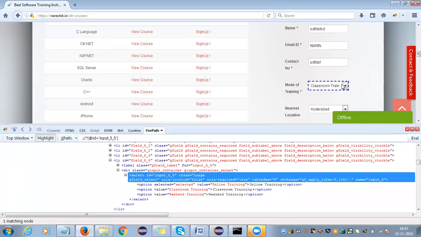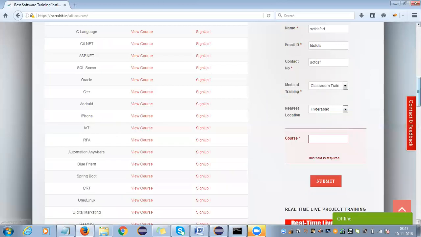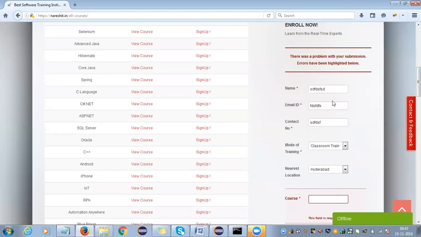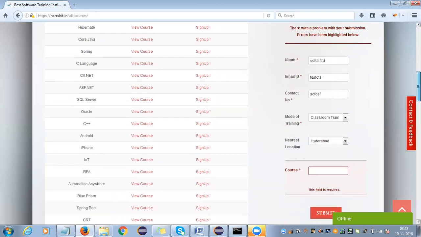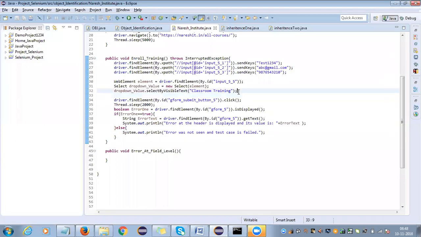Now my scenario is, I should have told the scenario first. I'll enter the name, email, contact, and I want only classroom training, and my nearest location is Hyderabad. Course is this one, and I'll submit. In my scenario, only one option will be selected at a time. At one moment of time, I'll be selecting only one option. Correct? Yes. So that's why I gave only one here.